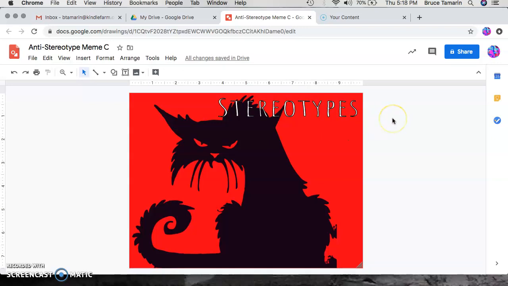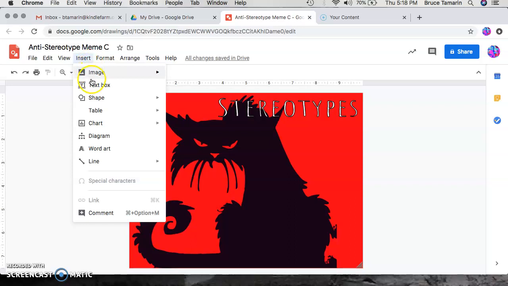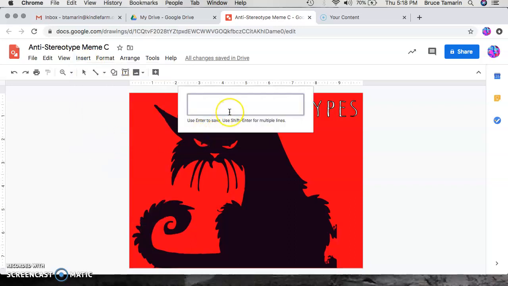When you'd like to add more words to your meme, you can insert an additional word art box by repeating the same process. Go over to your Insert drop-down menu, click on that, scroll down to Word Art, click on that, and add more words. Hit return when you're done.